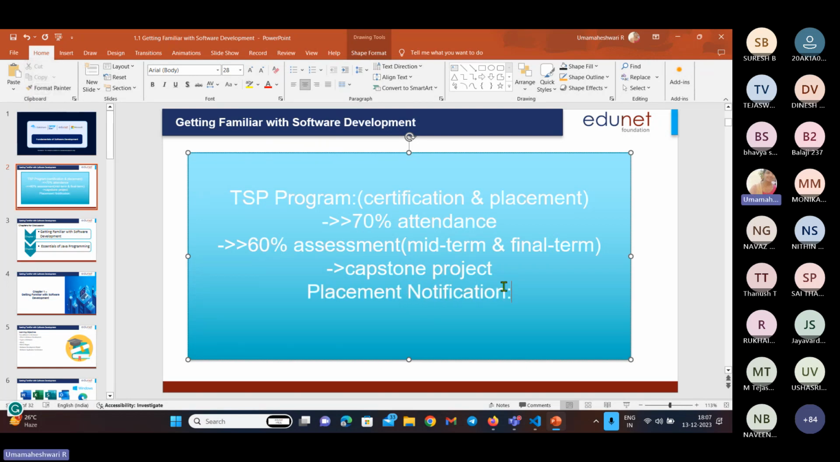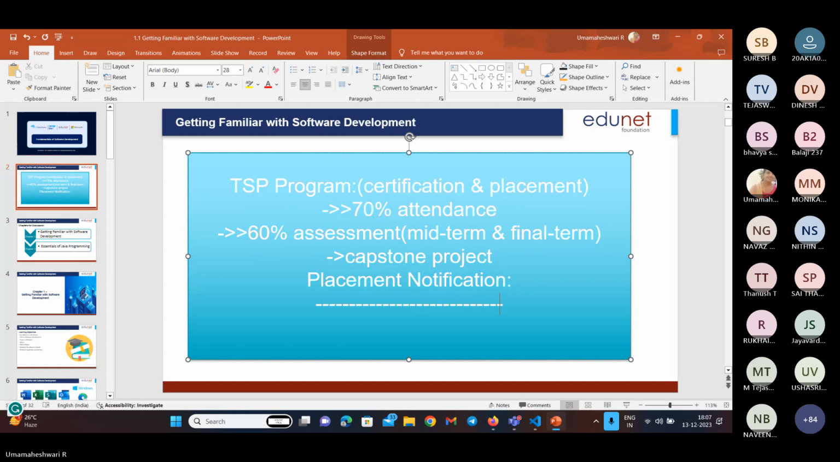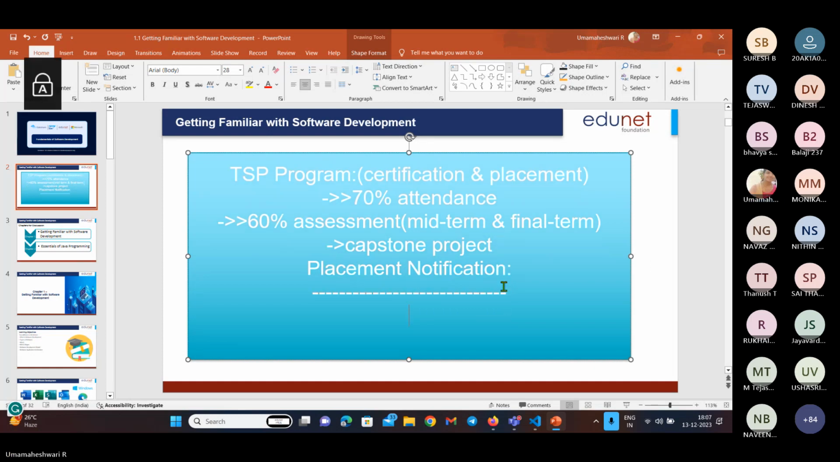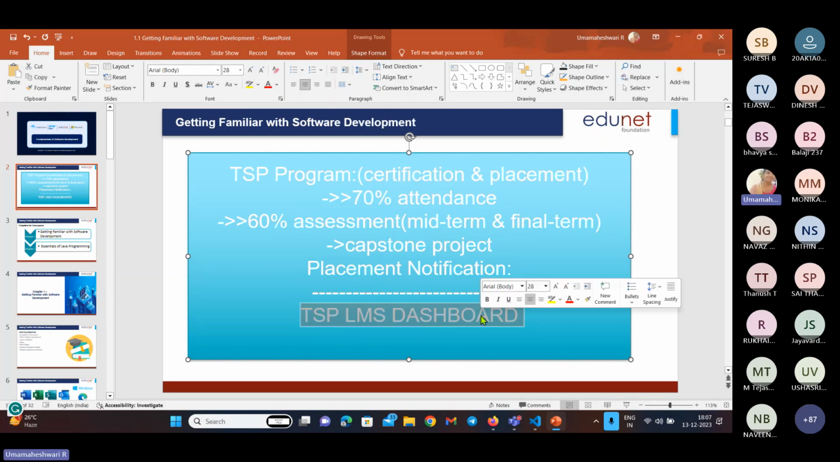The placement notification will be available from the TSP LMS dashboard. We will give you access for the TSP program. In the LMS, you can see all your content, hands-on PPT, self-practice, interview questions, everything, even recorded sessions. You can check all your placement details in this LMS dashboard only.